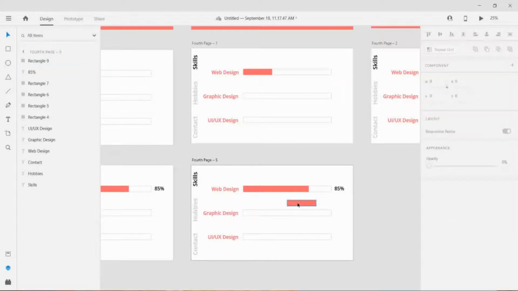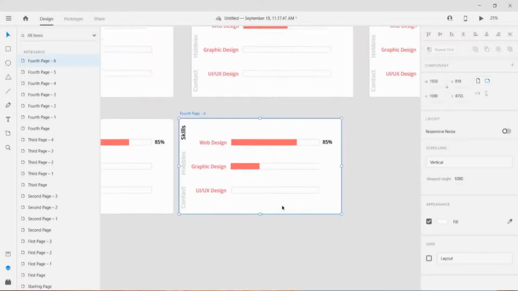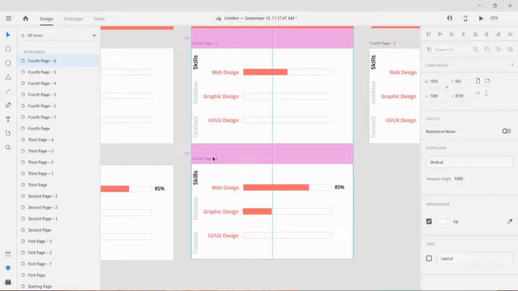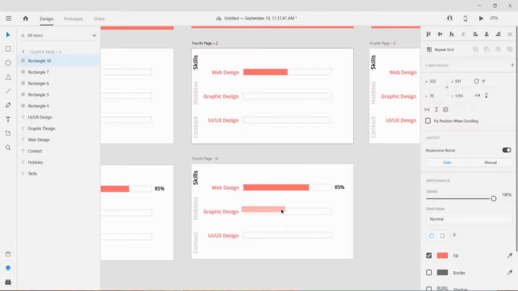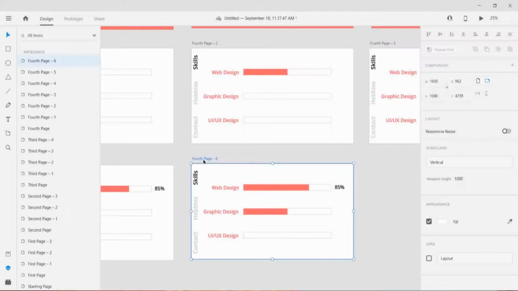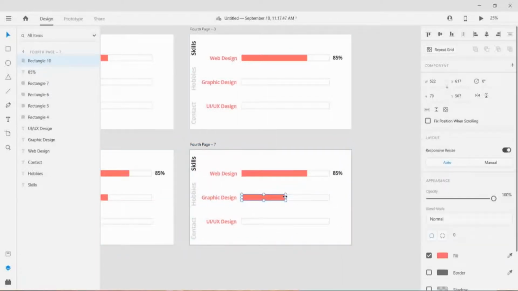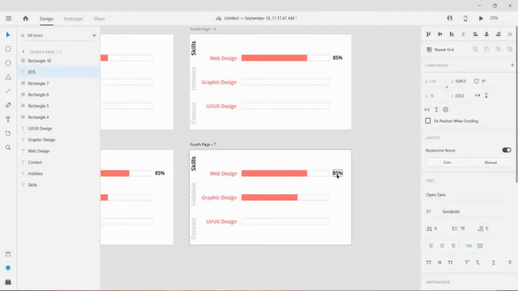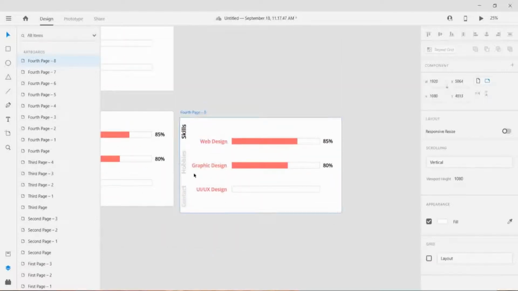If you want more skills in this slide, you can make the rectangles 3 to 2 or 4, and make this loading effect. Copy the text and now change it to 80%.